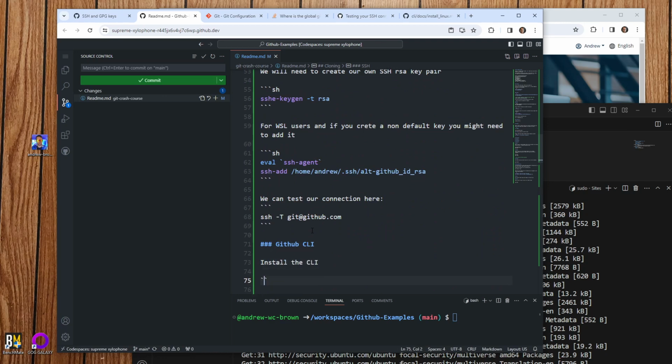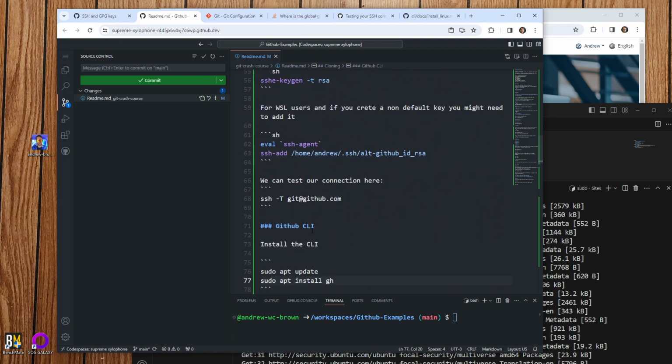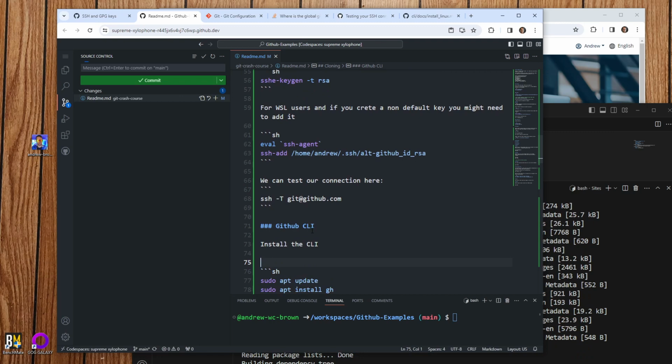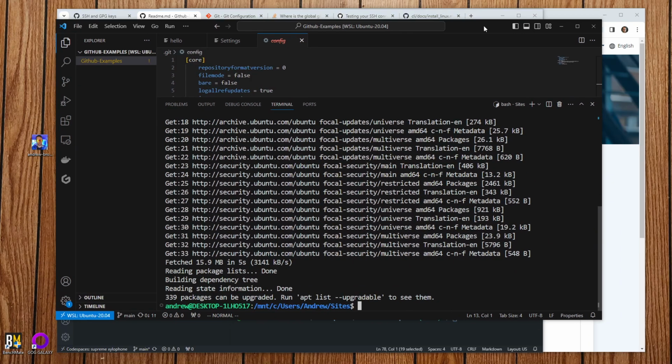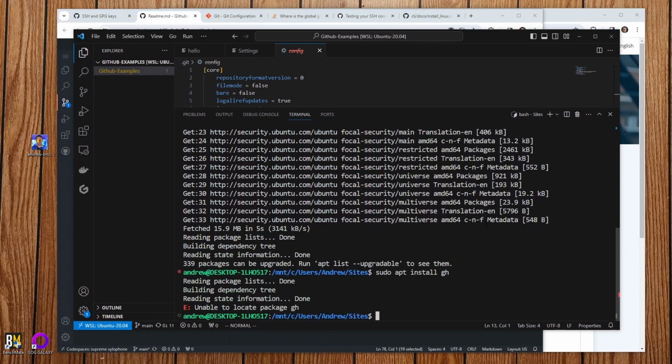Install the CLI. Okay, e.g. Ubuntu for Linux. So Ubuntu in this particular case. I believe this is Ubuntu and that's Ubuntu, so they're both Ubuntu. And I'm going to grab the next line here and we'll paste that in. That's going to install it. Could not locate the package. If it couldn't locate the package, it probably doesn't know where the package is.